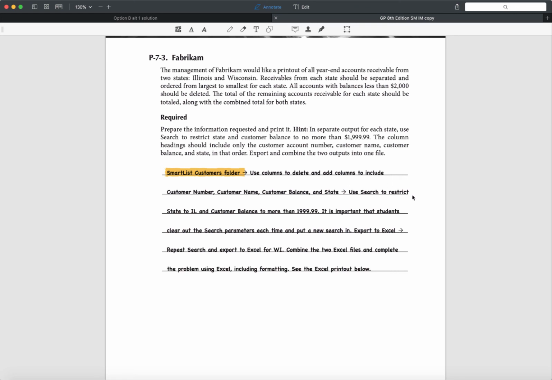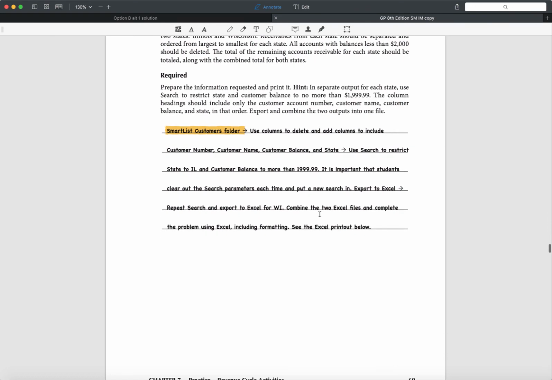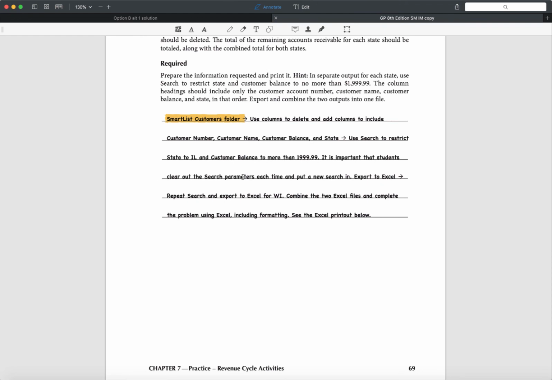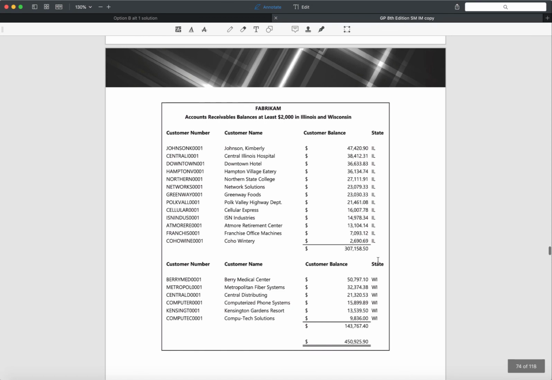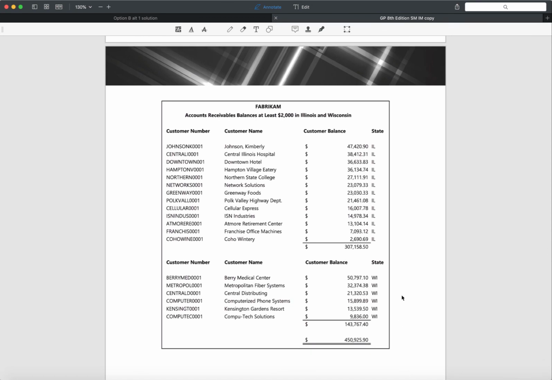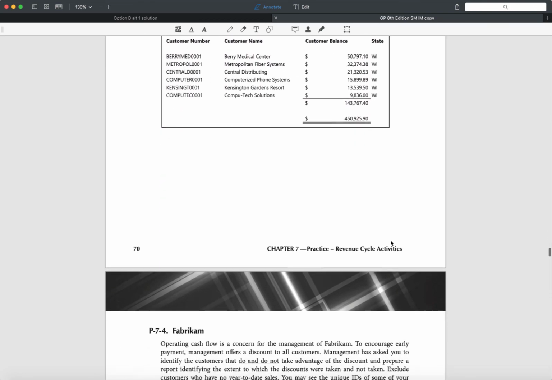And then you want to restrict the state to Illinois, and the balance you want to restrict to right under $2,000. And you want to make sure that you clear out any search parameters each time you run a new search. So you want to make sure you export it, and then you'll see here that you'll have Illinois, and then you'll have Wisconsin. So make sure that you can actually do this as well in Fabrikam, so you're very familiar when you need to do this for Warren Sports Supply.